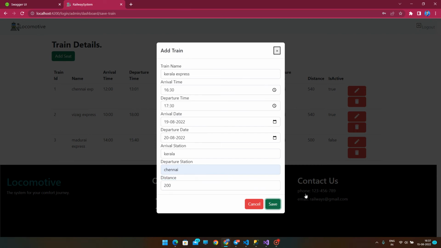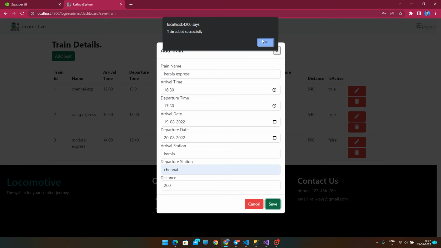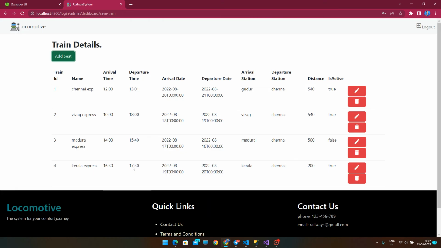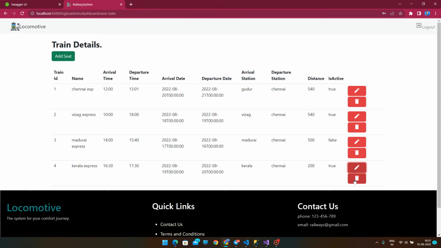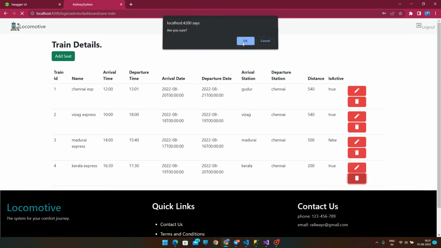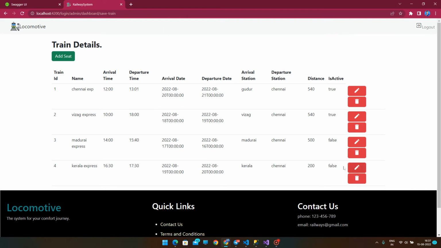Okay, save. Now our train has been added successfully, and we can see our train over here, and we can edit the options, update the train, and delete. I'll delete and show. We can see here false. These two are the active trains, which shows 2, and these two are the trains which are not active. We have deleted it, so this will not be displayed now. Like this we'll be adding the train first.